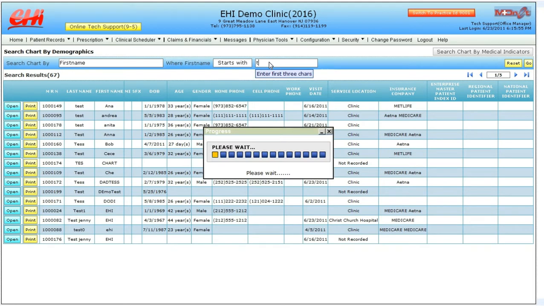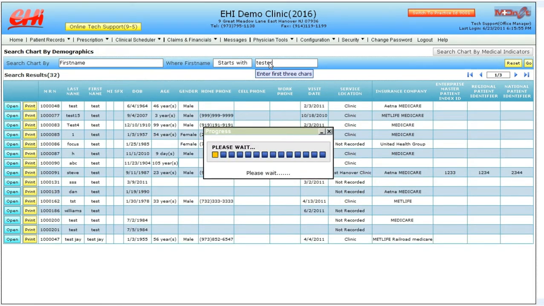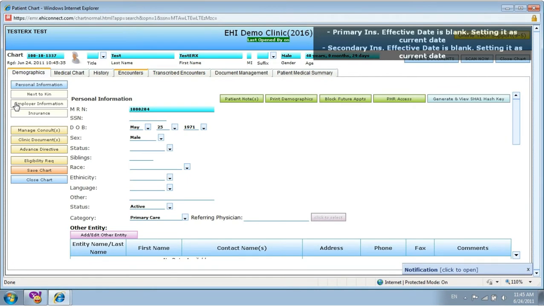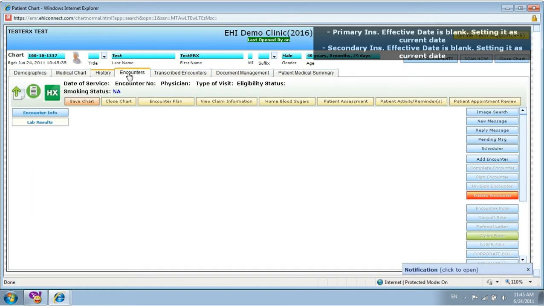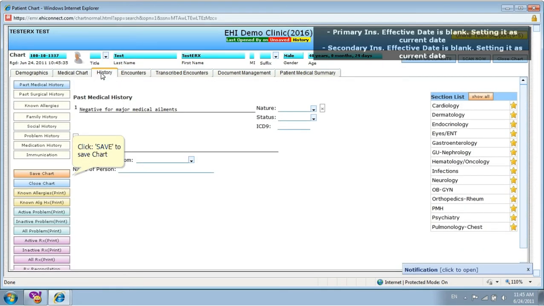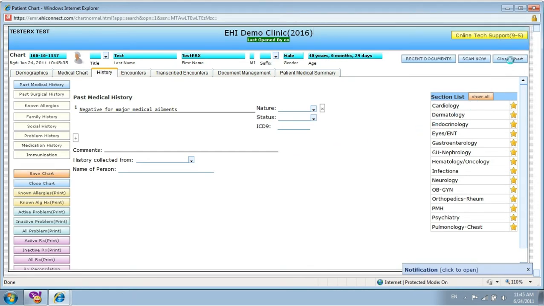And in this case, I'm going to look for it by first name instead of last name. And in here you can see I found the chart. I'm going to open the patient chart. And when we open the chart, simply perform a quick move. Typically we'll go to the encounters or the history tab. We'll just save the chart. Then we're going to close the chart.